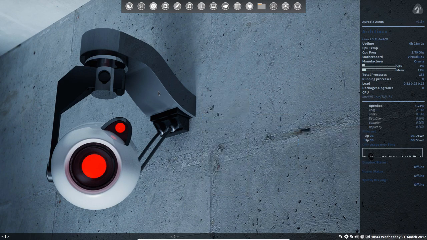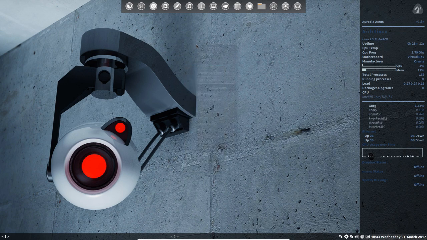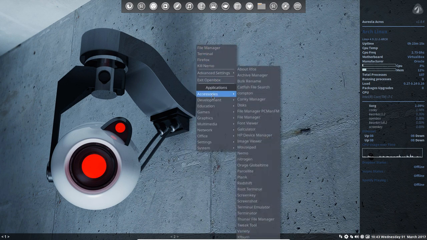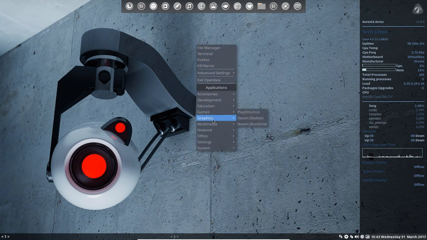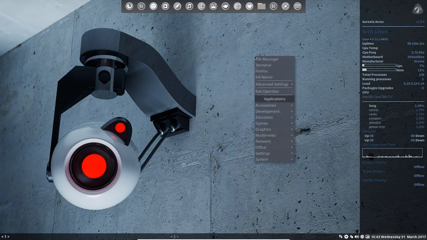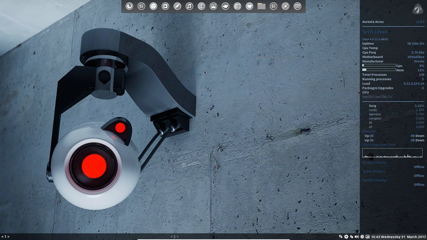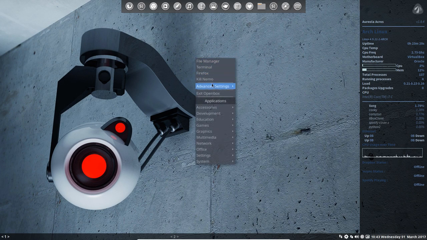Generate a pipe menu depending on the power of your PC. Right mouse click. He's going to make this menu on the fly. Now, without icons, no issue. It's quite fast, no problem. But if we're going to do that again, generate a static menu without icons. So there is no change.